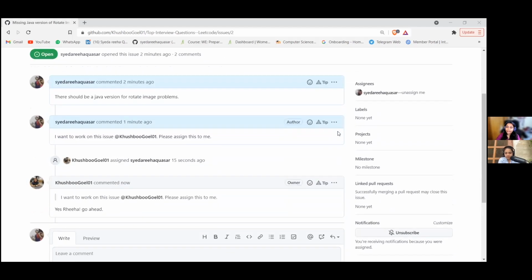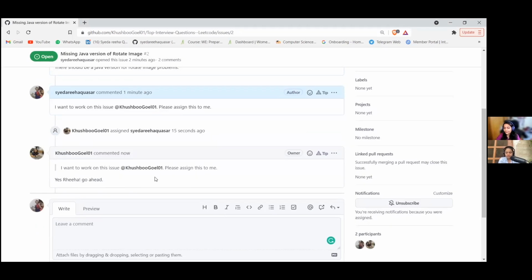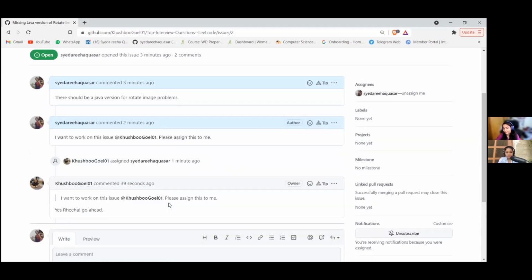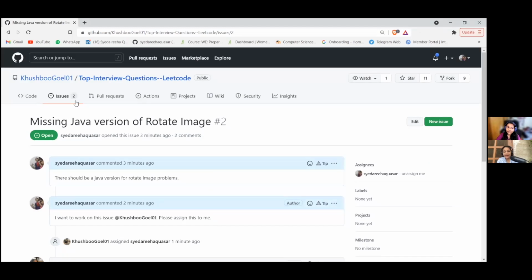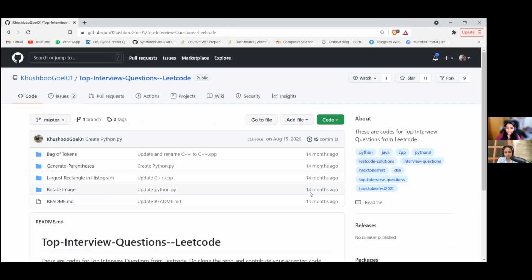Also, while creating an issue, you can add labels. The repo owner can also add labels and respective milestones or whatever details he or she wants you to work upon. So they can add it in the comment itself. And now what she can do is she can actually go to the repository, add the file, and then make a pull request. Let's do it for now.